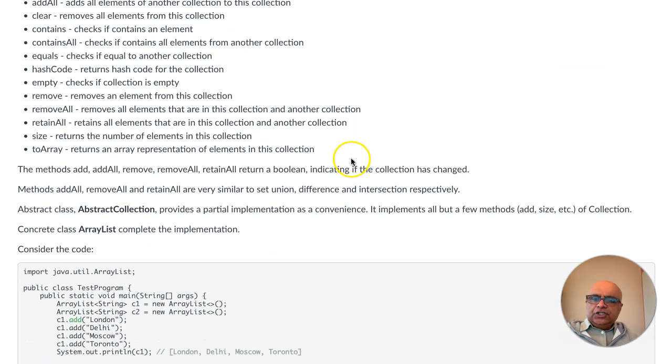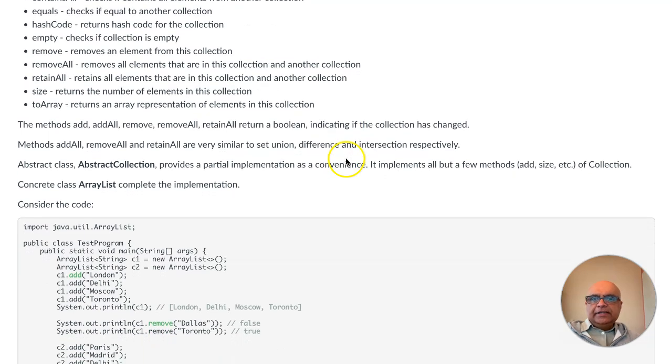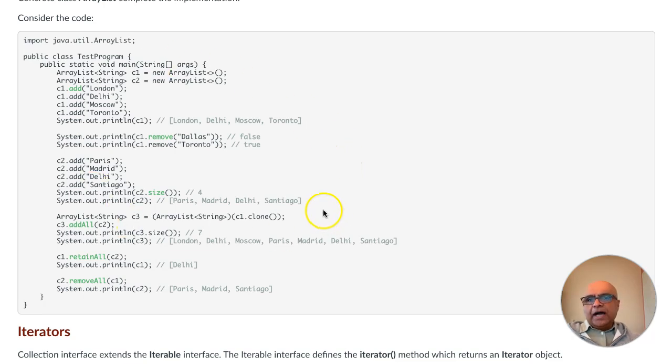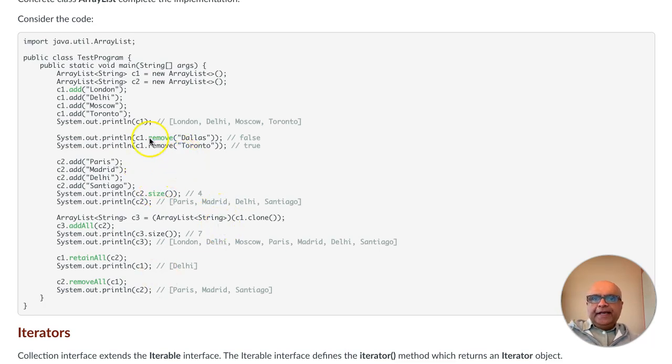So now let's write some code and let's try some of this out. This is an example where I've tried to use most of the methods I've talked about as much as possible. So in this program, we have a couple of array lists, C1 and C2. I build C1 by using add a couple of times to add 4 city names, right? And then if I print it, you will notice it is printed in the order the cities were added. Then I called remove a couple of times.